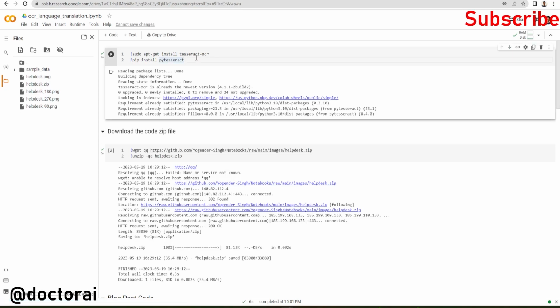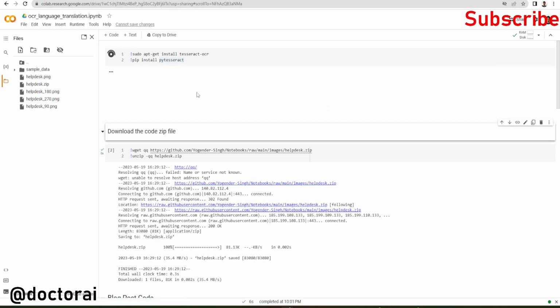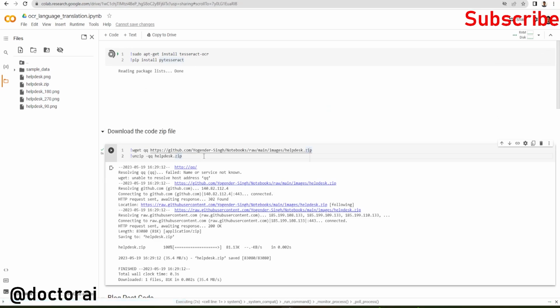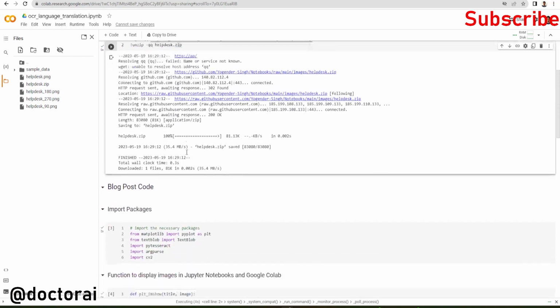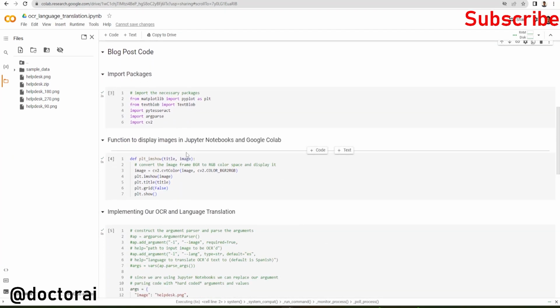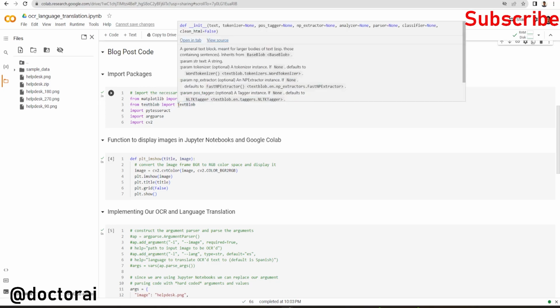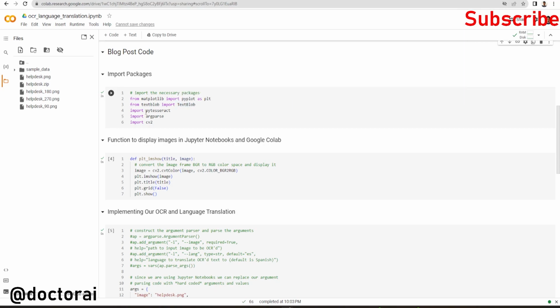So let's start to install all the necessary packages that are required to set up Pytesseract, and then we will download these images and set up our code. Using this text block, we are going to translate one language to another language, and we are using Pytesseract and Semi-do.